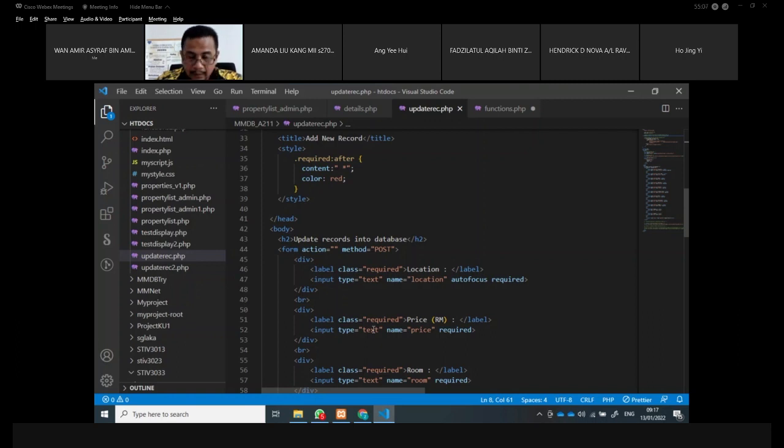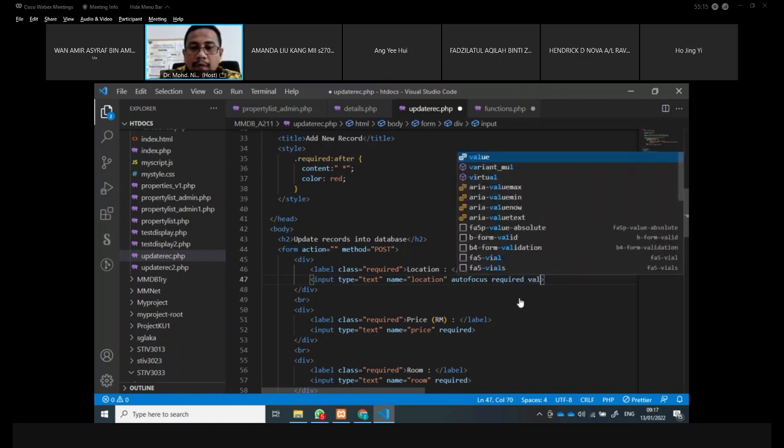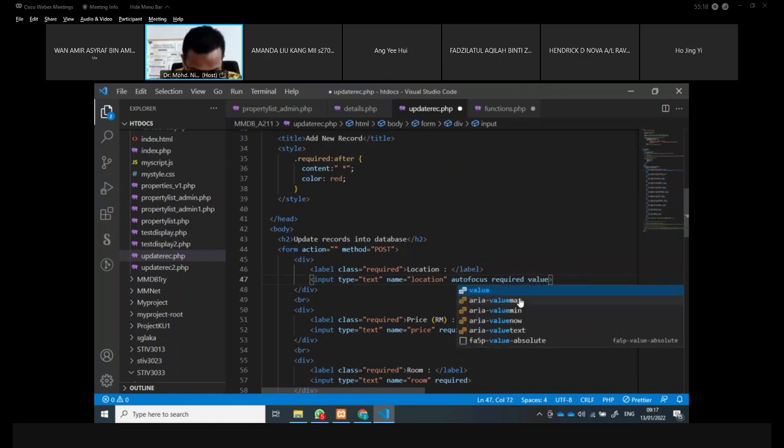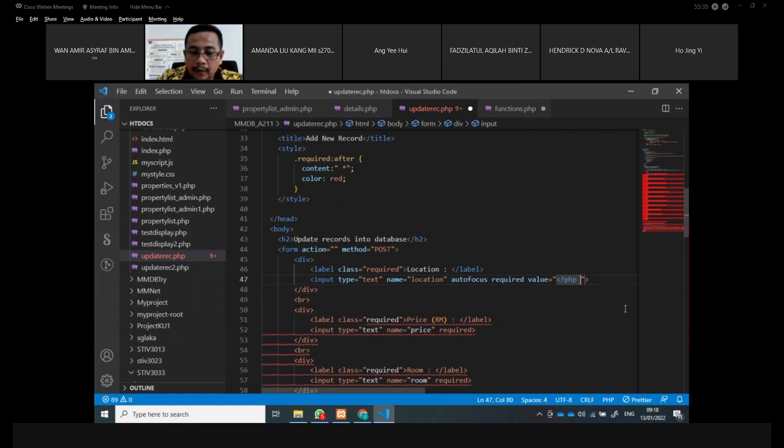For everything that you put over here, for the input part, you can type value over here. Value is equal to, and here we have to put the PHP code, and we have to have the closing code. It's much safer to do this one.